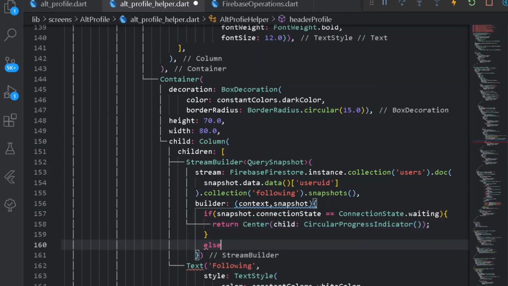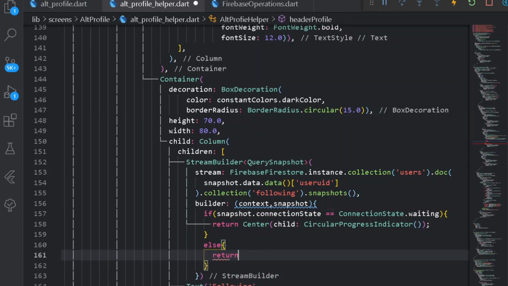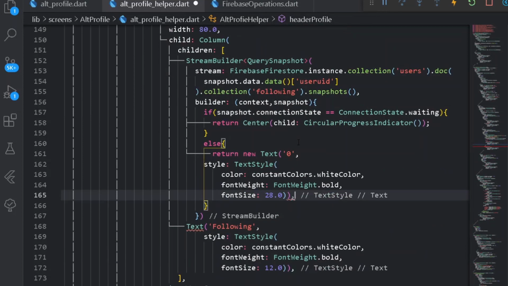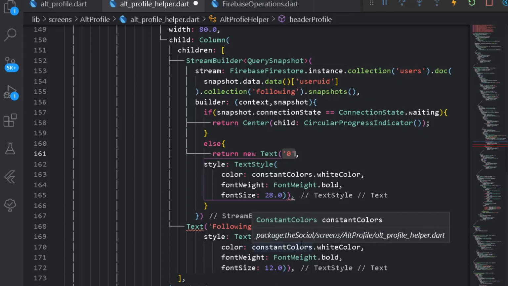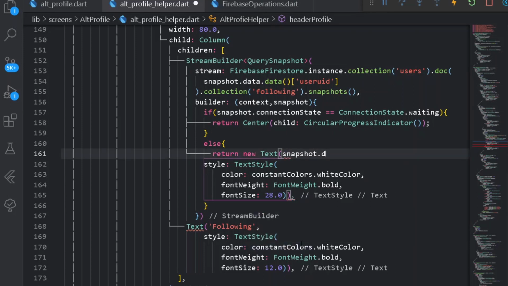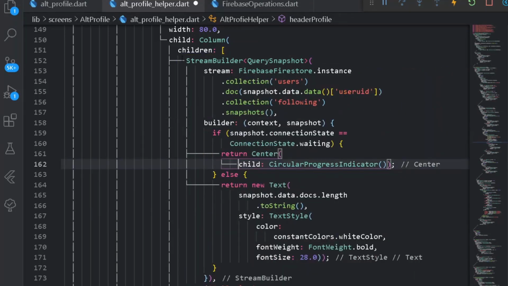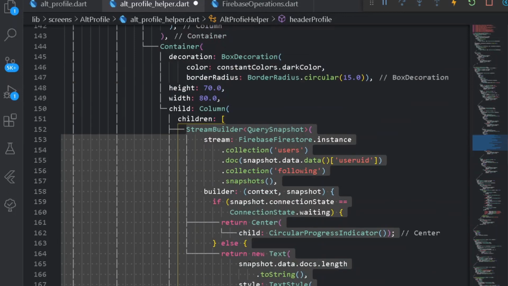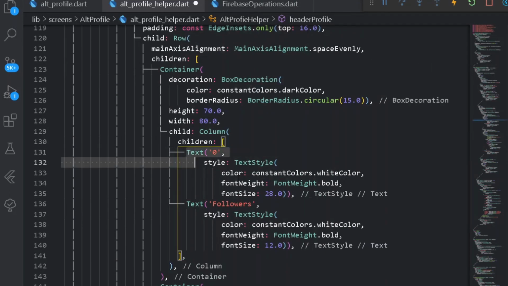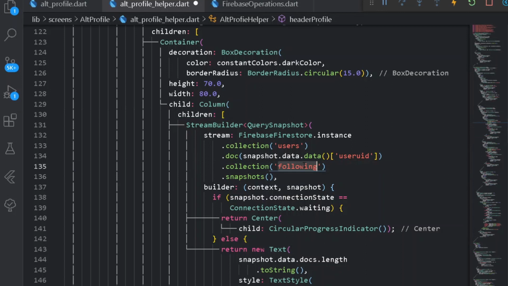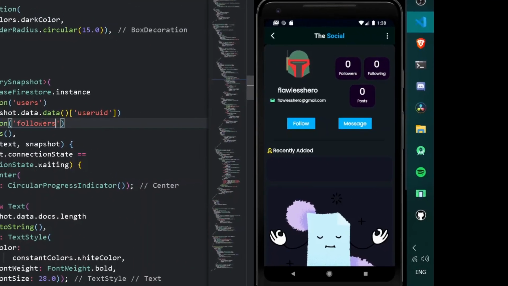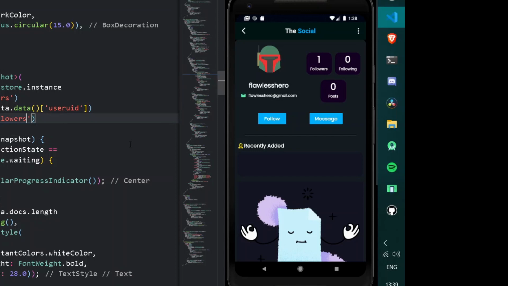And here let's have else statement as well. So here else return new text. Under the following text, let's remove 0 from here and have snapshot dot data dot docs dot length dot toString, easy. Press Ctrl and S, and after this let's have a comma here. Now we can simply copy the entire stream builder from here and go under followers and paste here as well. But here let's have a different field of followers. Press Ctrl and S, and here you may observe we have a count of 1 for particular followers.